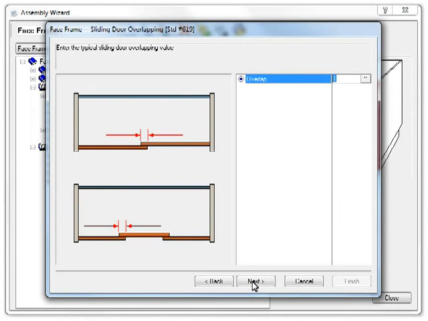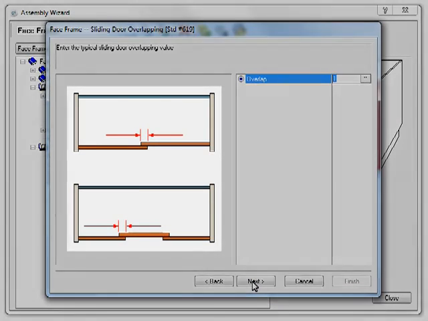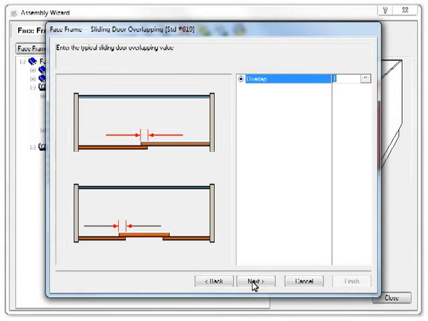Next we have the default overlap value. This represents the amount of overlap that alternating doors have, as shown in this image. Just enter the most typical overlap measurement that you expect to have.